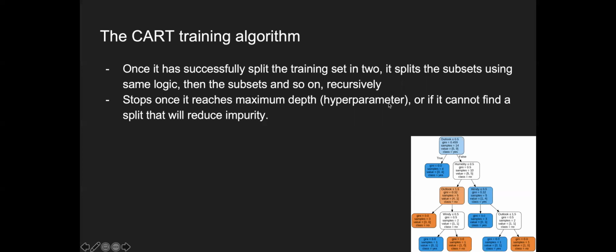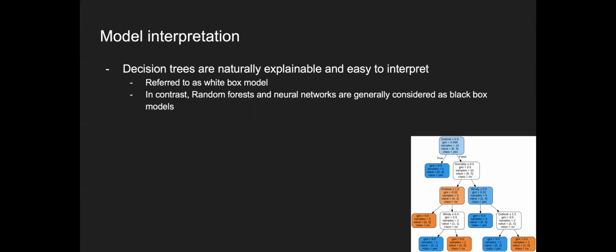Once it has successfully split the training set into 2, it splits the subsets using the same logic, then the subsets again, and so on recursively. It stops once it reaches maximum depth, which you can define with a hyperparameter in scikit-learn, or if it cannot find a split that will reduce the impurity. As you can see, decision trees are naturally explainable and easy to interpret. Such models are often called white box models. In contrast, you have random forests that we are going to look at very soon, and neural networks that are generally considered as black box models.